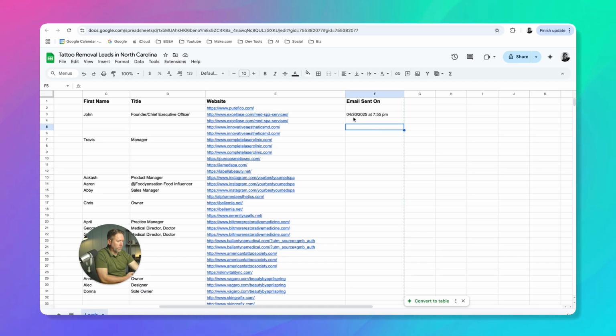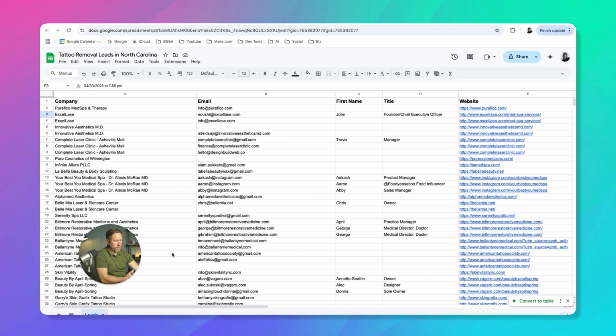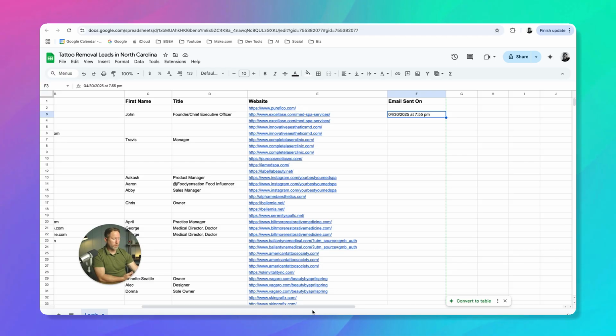And there we go. So April 30th, 2025 at 7:55 p.m. this email was sent out. Perfect. Okay, so there you go. That allows us to create a date and time that's a lot easier to read.